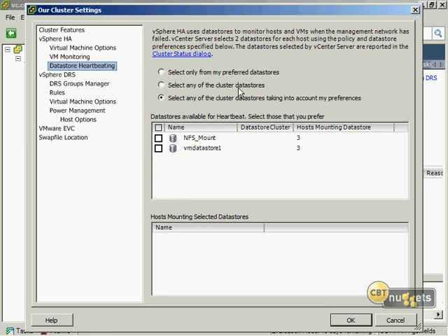Now, most people configure a cluster so that every data store can be communicated with every host, but not always. So if you do have data stores that not every cluster member can talk to, don't use that as your heartbeat data store. One little piece of advice there. That's HA.